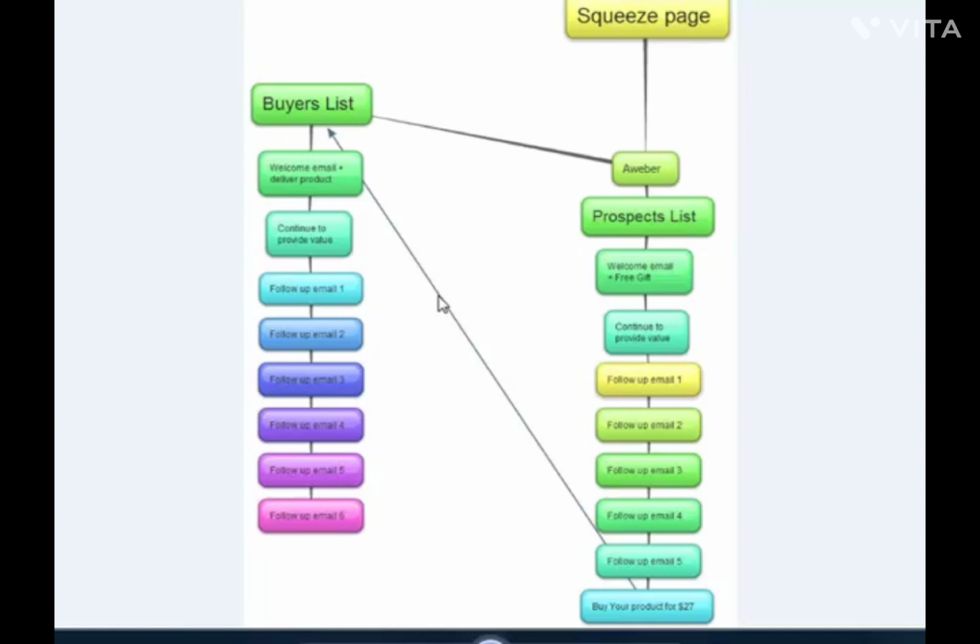Next, you must segment your lists when someone buys. We've discussed that, and that's very, very important. Don't ever forget that. And you must have some follow-ups in place when you initially build your sales funnel. You don't need too many emails, but 2 or 3 on each list, on your buyers list and on your prospects list, will be absolutely fine. And then you can add your follow-up emails to your sales funnel as time goes on.